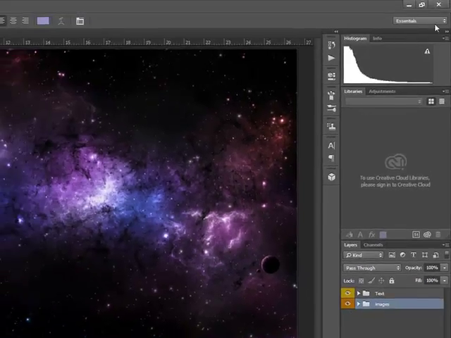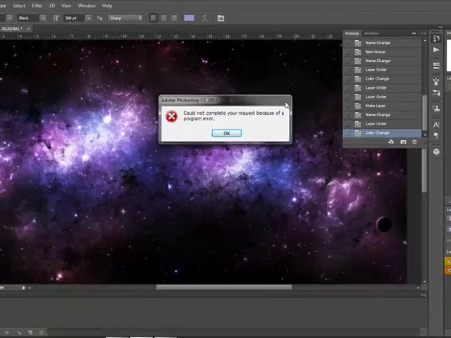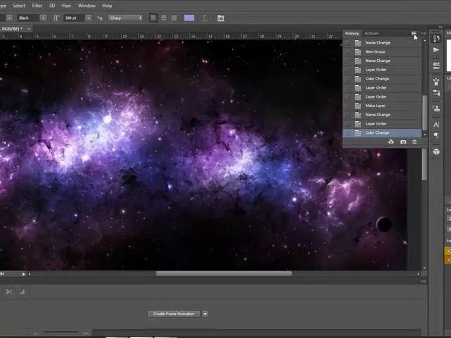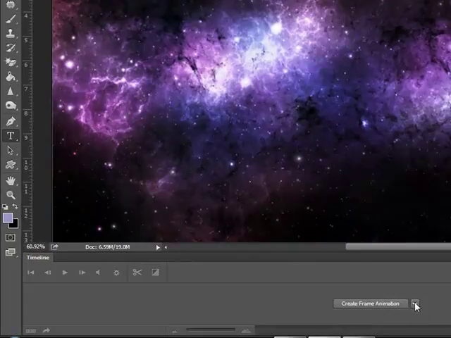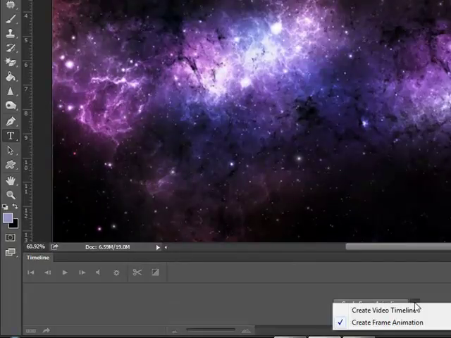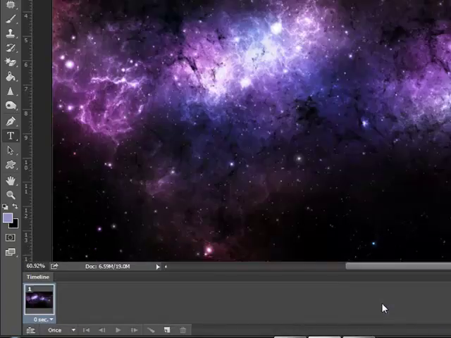Go up to the right-hand corner to choose the new workspace. We would like, instead of essentials, to be motion. And I notice here my history button opens, so I'm going to close that. Go down to where it says Open Frame Animation. Click the down arrow and notice you might have Create Video Timeline, right? Or create the frame animation. Choose Frame Animation. Now click. And you can see that we are ready to do step by step different frames in order to make this actually move.